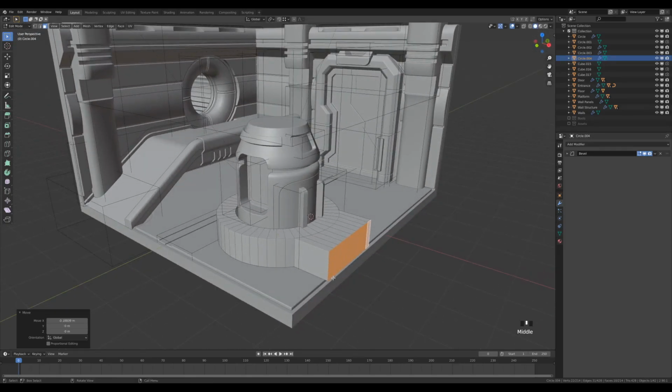And now we can bevel this top part, so press 2 for edge select, alt click here and control B to bevel this like that. So I think 5 segments will be enough here.